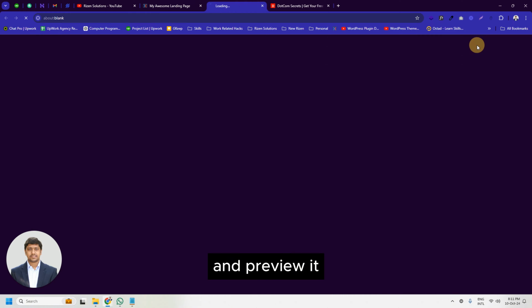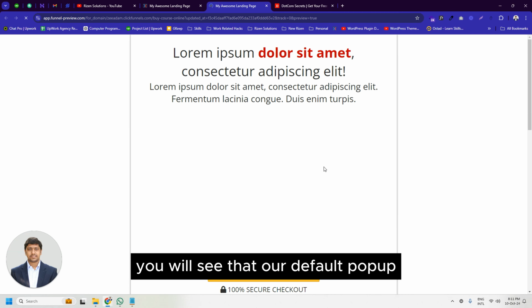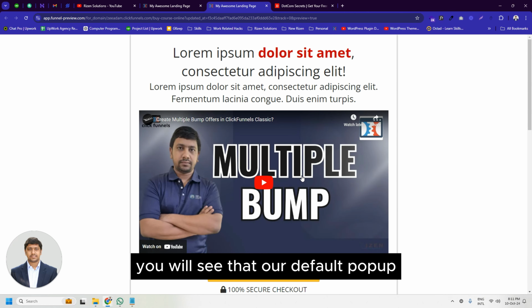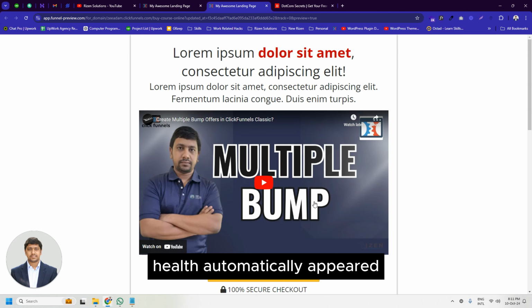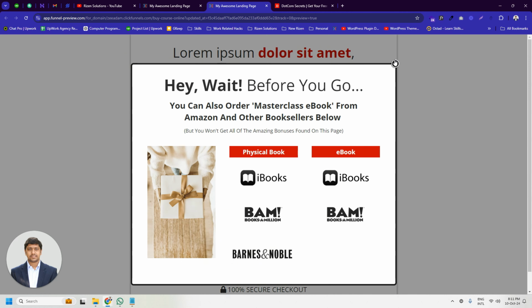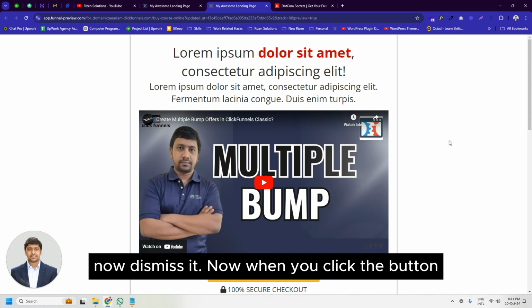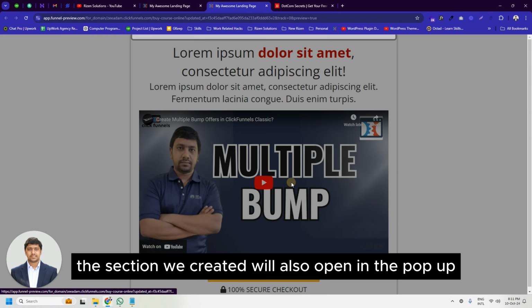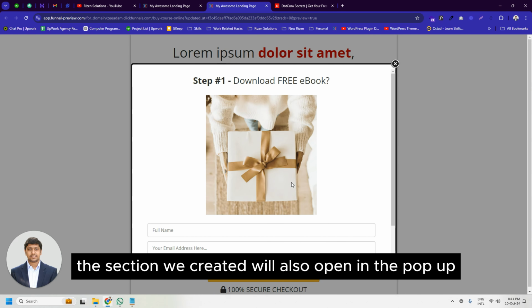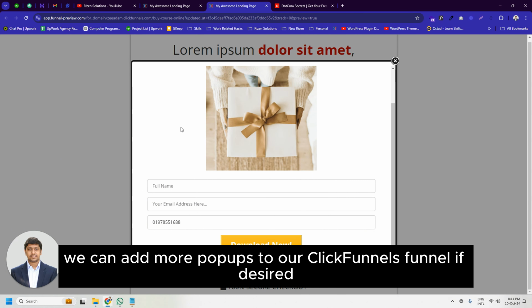and preview it. You will see that our default pop-up has automatically appeared. Now dismiss it. Now when you click the button, the section we created will also open in the pop-up. In this way, we can add more pop-ups to our ClickFunnels funnels if desired.